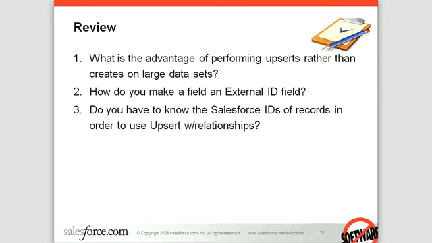All right. So who did I leave off on? I think John, it's your turn. What is the advantage of performing upserts rather than creates or inserts on large data sets?